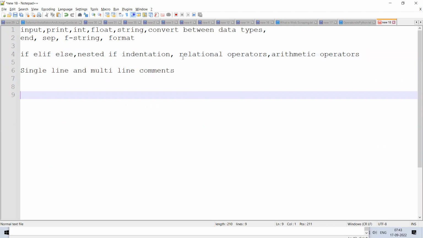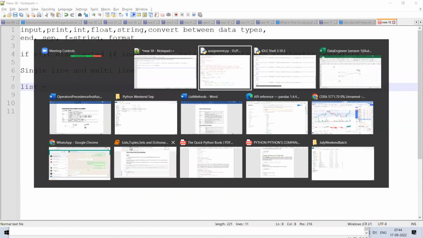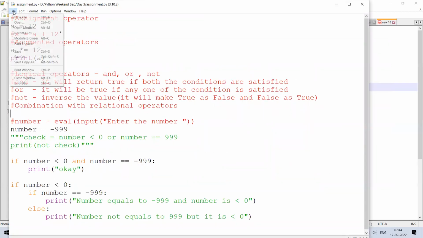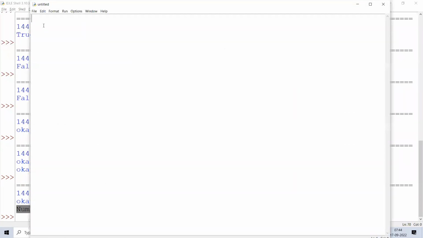Now we are going to see one data type in Python called list. Okay, this is very important data type list. I will close this file. Basically, your list is a collection of objects, or you can say, can be a collection of different data types as well, or similar data types.